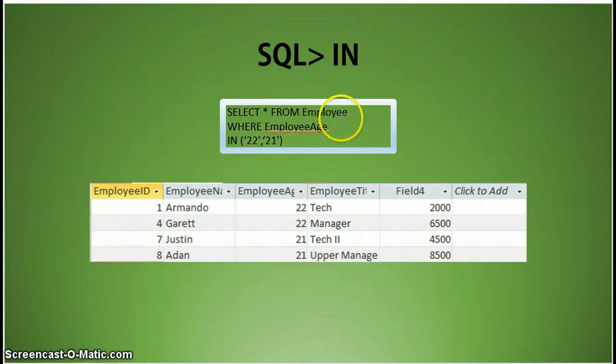SELECT anything FROM employee WHERE employee age IN 22 or 21. So here we specify that we just want to search for the employee names, depending on the employee age of 22 years old and 21 years old. So here, once we execute the code, it goes and gathers all the employees who are both 22 and 21. You see here we have it, and this is the one that displays it.